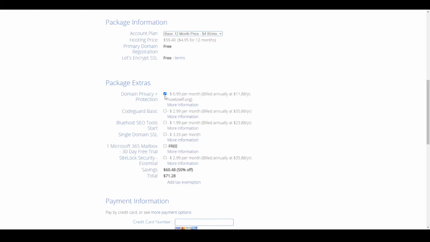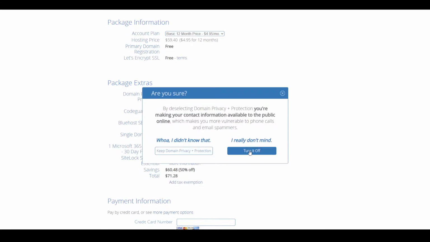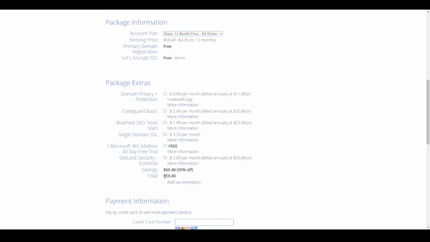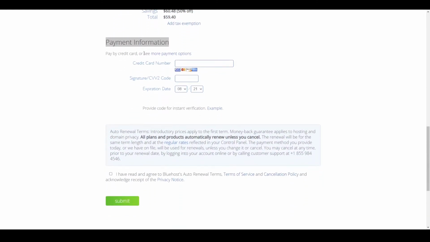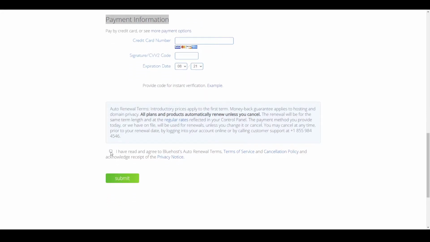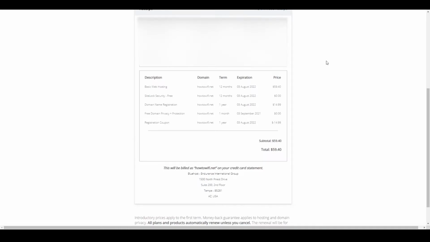And this option is for privacy protection. If you don't want marketers to get your information, then you can simply keep this checked. But if you want to bring down the price like me, you can simply uncheck this and turn it off. And as you can see, our price is cut down, and now you can put in some payment information, and after putting in all the information, scroll down, check this one and click submit. As you can see, our payment receipt is here. You can see the amount, and it can vary depending on how you choose your options.